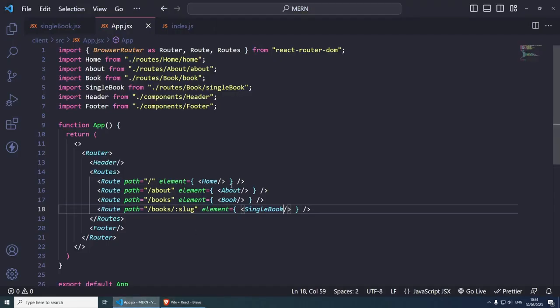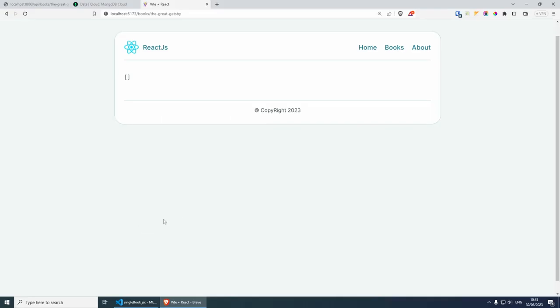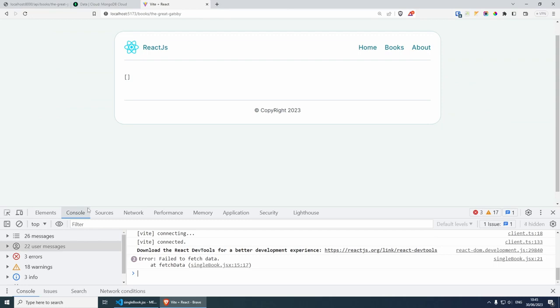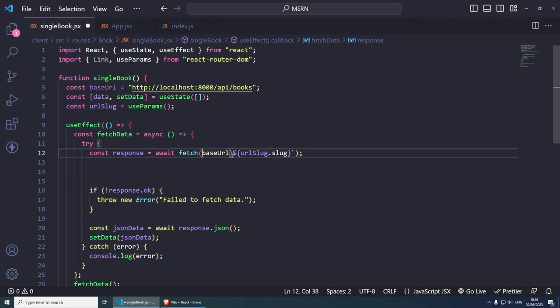And now we need to quickly debug the single book. If we inspect this super quickly, console, and it says failed to fetch data. Okay, at fetch data. I have a feeling that what we can do to simplify it, maybe this isn't working here.